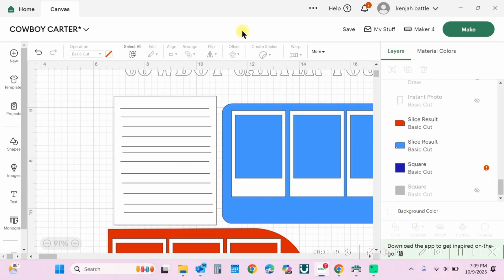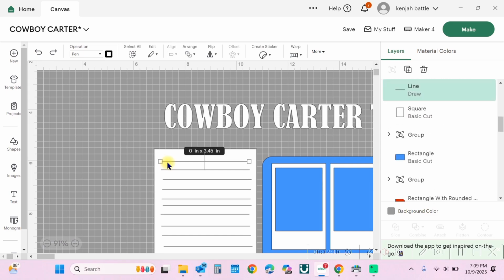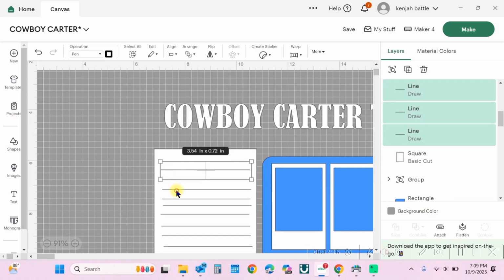Alright, so once you have all of your lines inside of that box, you want to hide your background piece just so you don't accidentally click it. And you're going to select each one of those little lines.